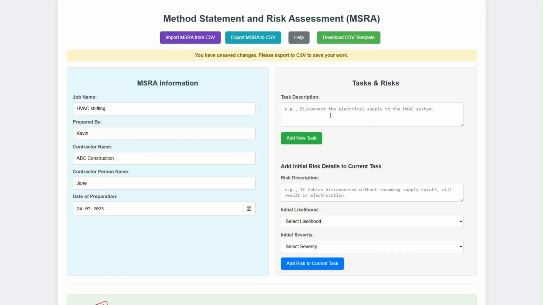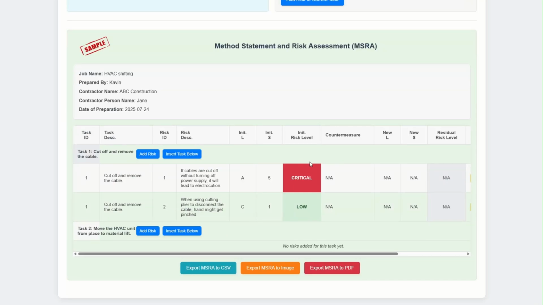Now for the sake of understanding, let's add a new task. Move the HVAC unit, place to elevator or material lift. We are adding the task. Added the new task. Okay.